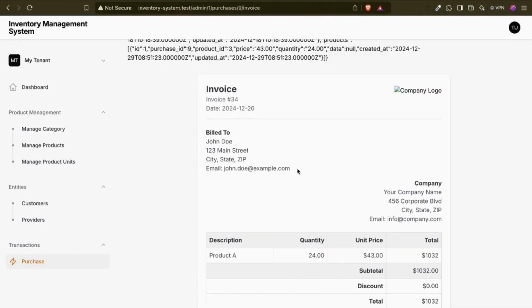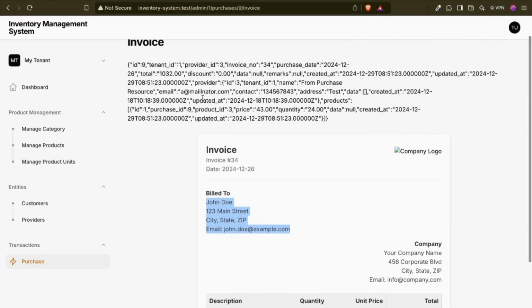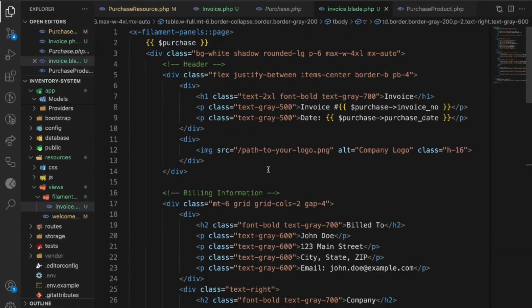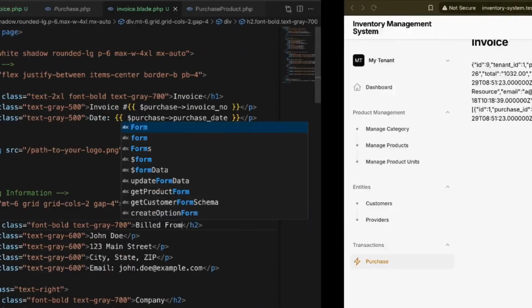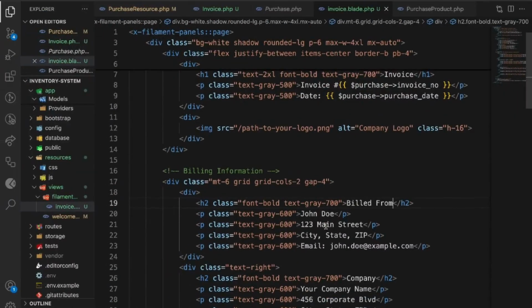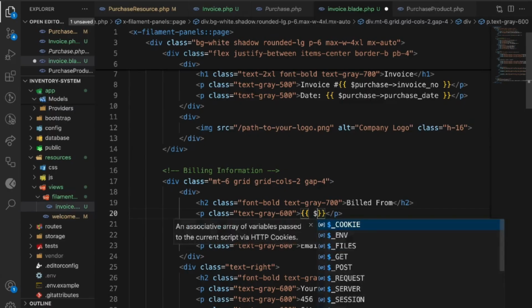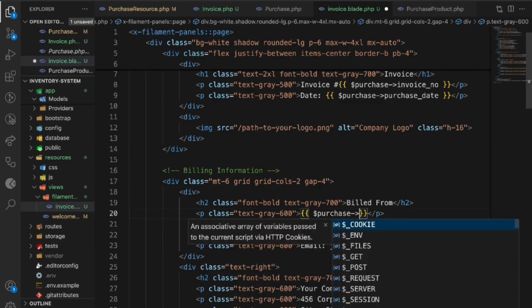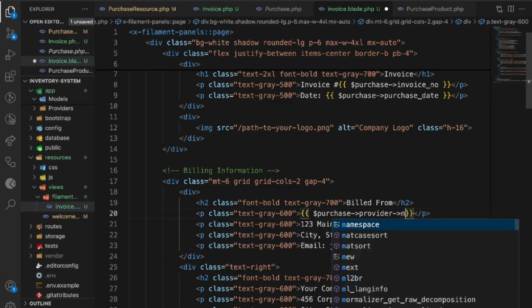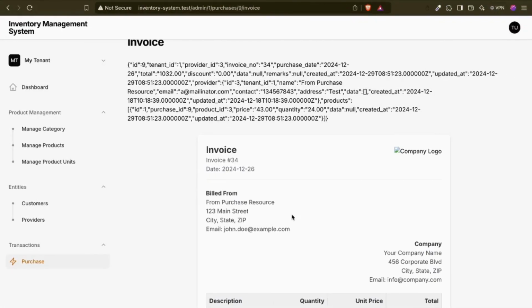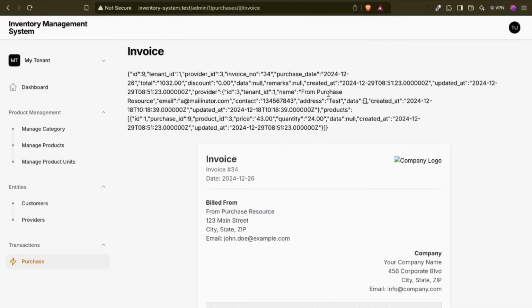So now bill to means, since this is a purchase resource, I think it should be billed from, because we get the bill from there. So John Doe, so not John Doe, it should be purchase, which one, provider, right? Purchase provider name, right, from purchase resource. It is the provider name, I think. Name is that.